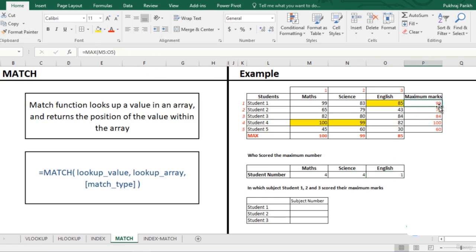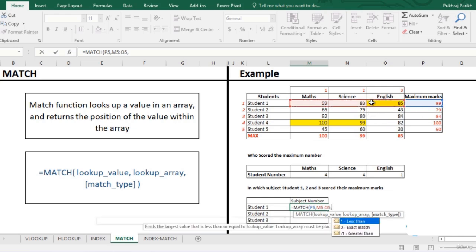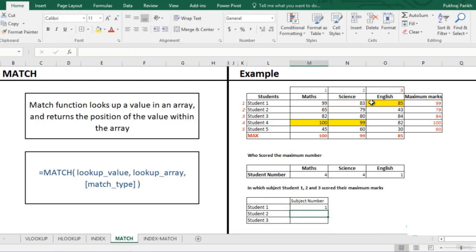Similarly, you apply match function horizontally to identify the subject in which each student has scored the maximum score. Again, we find the max score, and then use match function. We then match this max value with the table selected horizontally to get the position. Here position 1 represents maths, 2 represents science and 3 represents English. For student 1, max marks are achieved in maths.